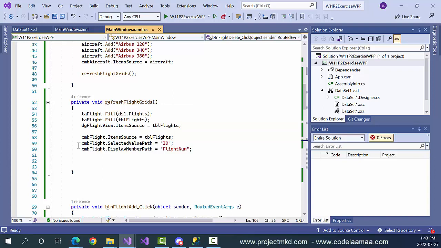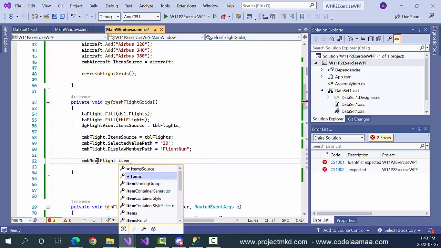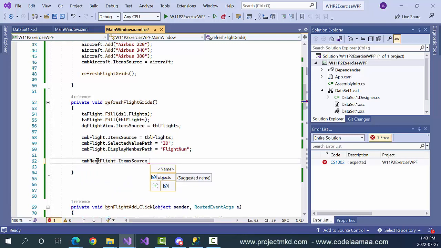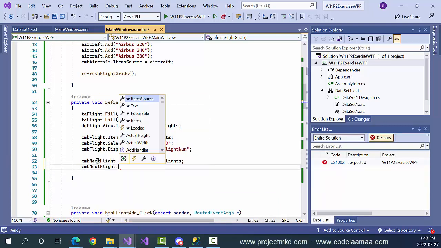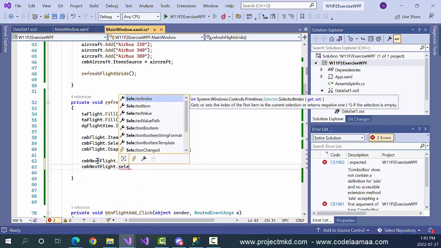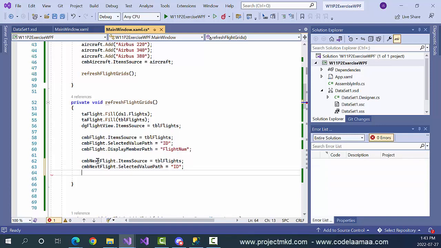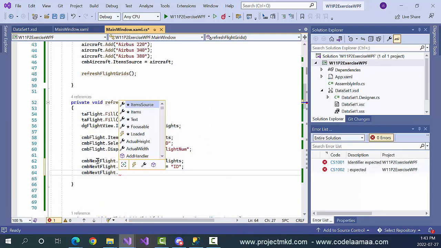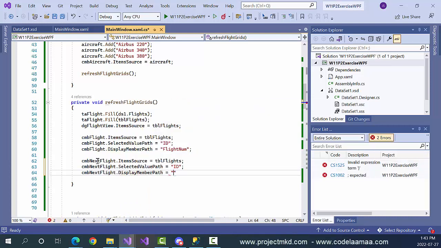There it is, refresh flight grids. And we're going to add a little bit more code to this. So that combo box was called CMB next flight. So we're going to say CMB next flight dot item source is also equal to TBL flights. And then we'll say CMB next flight dot selected value path is equal to ID. And CMB next flight dot display member path is equal to flight number.